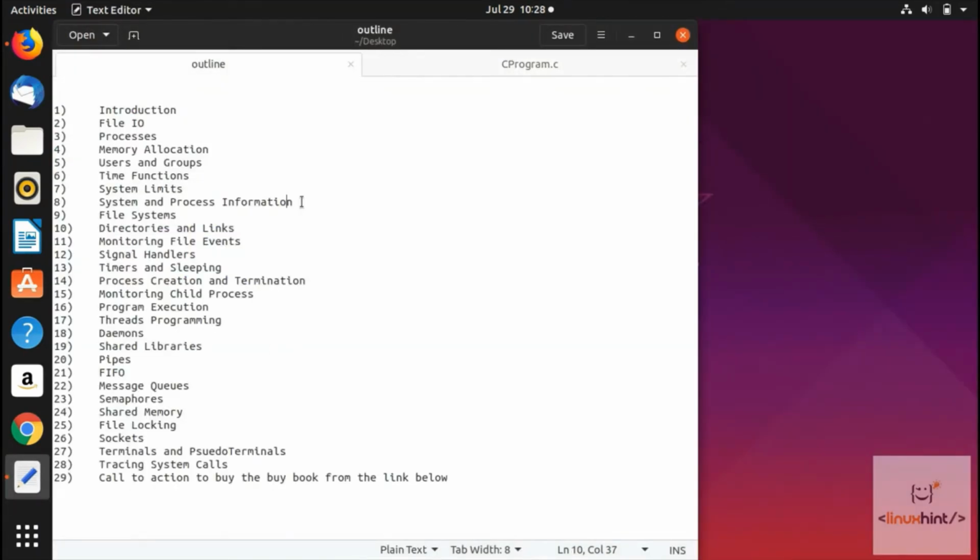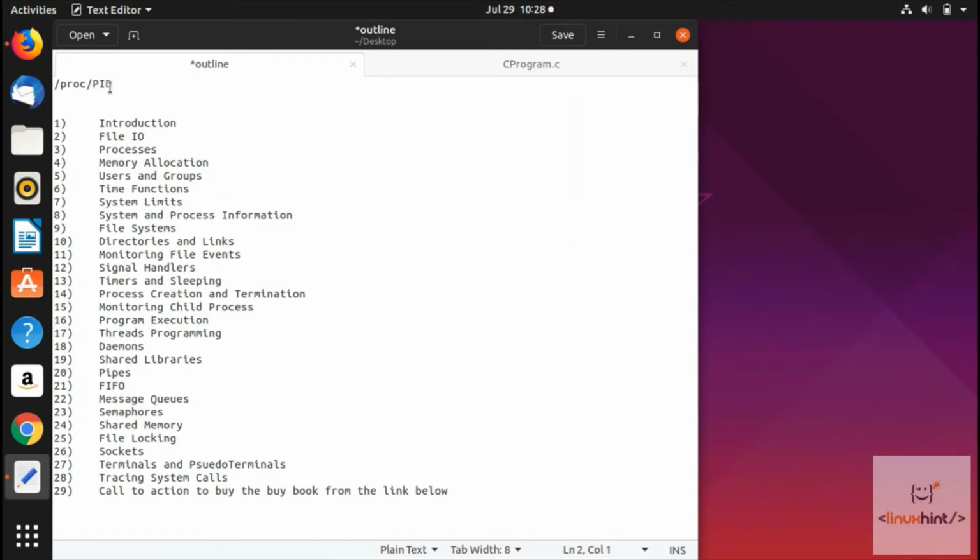Okay, so the next topic is related to the system and process information. I'll show you first how to obtain information about a process. For each process on the system, the kernel provides a corresponding directory named /proc/pid. Let me just write it down here for you: proc/pid, which we are going to use shortly. PID is the ID of the process. Within this directory are various files and subdirectories containing information about that process.